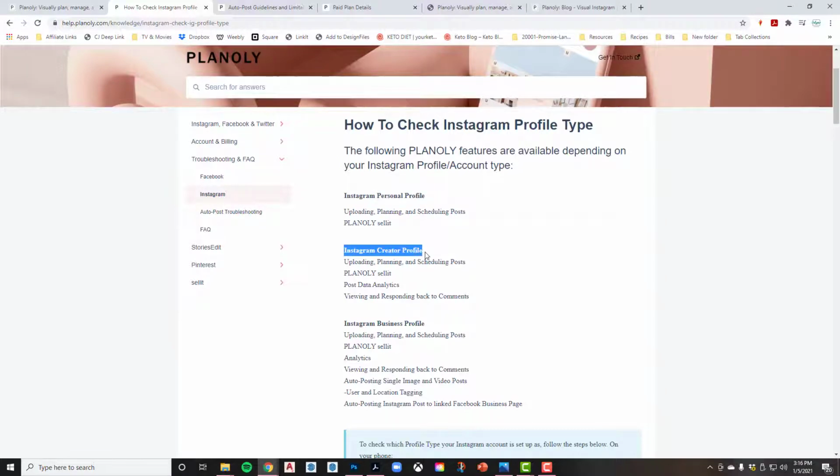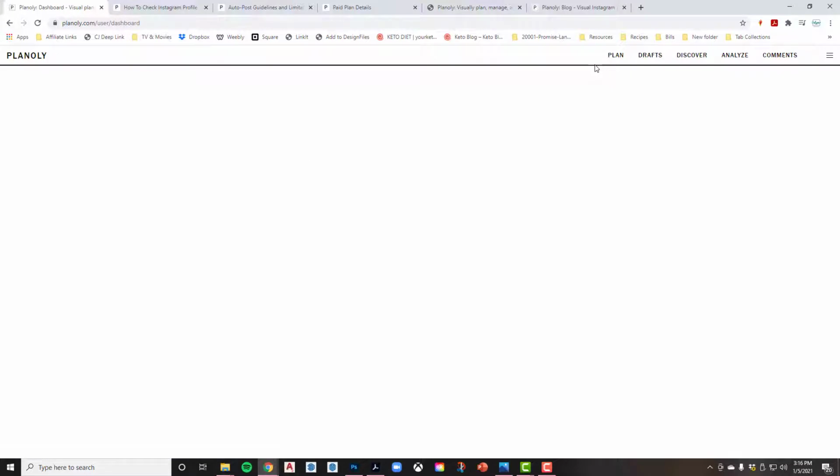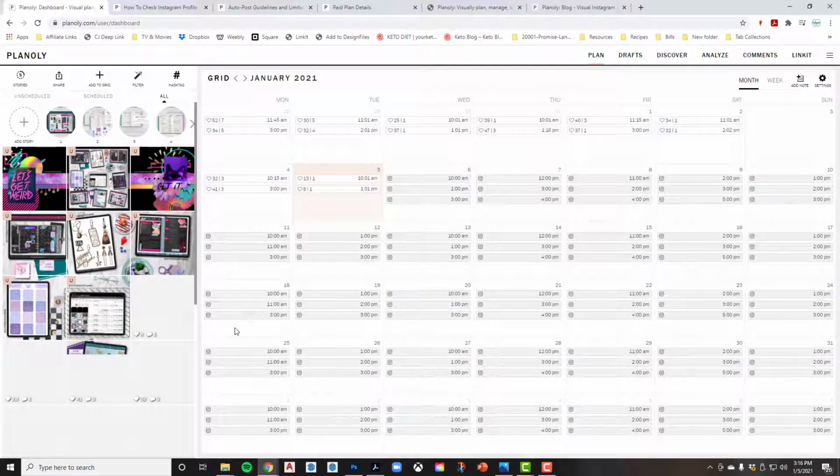With a creator profile, you can upload, plan, schedule. You get analytics, you can view and respond to comments. And with a business profile, this is where you can automatically post things like images and videos. So if you have a business profile, that's what I have. That's where you can automatically post things. If you have a personal profile or a creator profile, you can use this same thing where, let's go back to the plan, where you can schedule your posts.